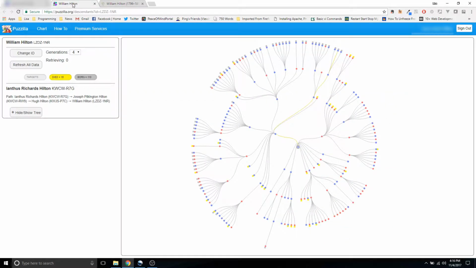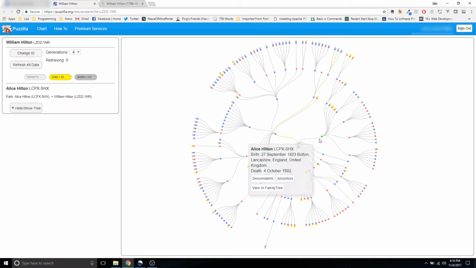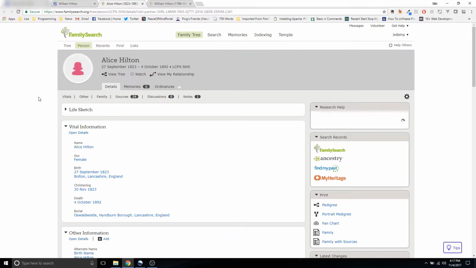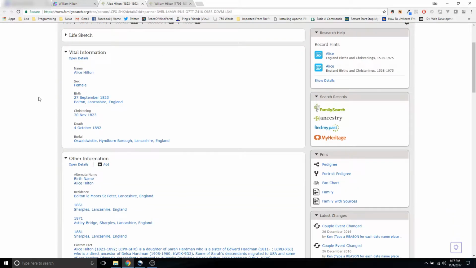Anyway, so back to William Hilton and his numerous descendants. As I'm trying to get back in the swing of things, I have to kind of poke around. So I've been working with the Duckworths a bit. So, William's daughter Alice, let's look at her in family tree. Sometimes it takes a little while to load. That's okay. So do I in the morning.